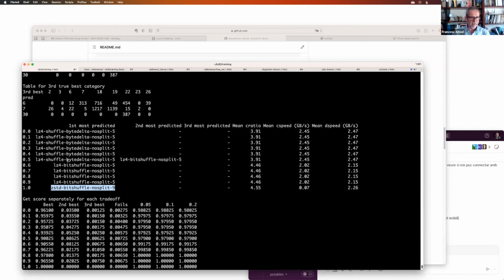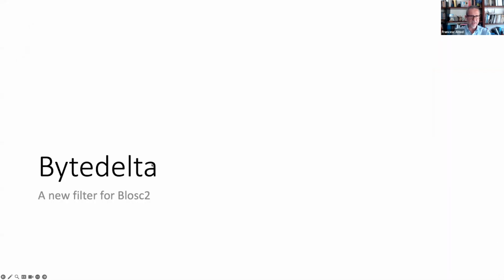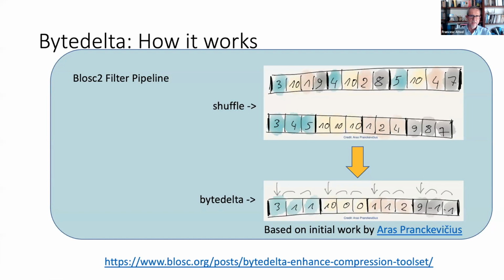So let me explain a little bit what this by delta is, because I haven't introduced it yet. I already introduced that in some talks for the LIPS collaboration, but let me say a few words about by delta. It's a new filter that we introduced recently, based on the work of Aras Pranckevičius, and he was collaborating with us in integrating it with Blosc2. So thanks for his help on that.